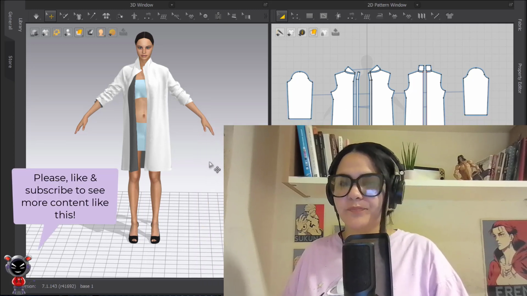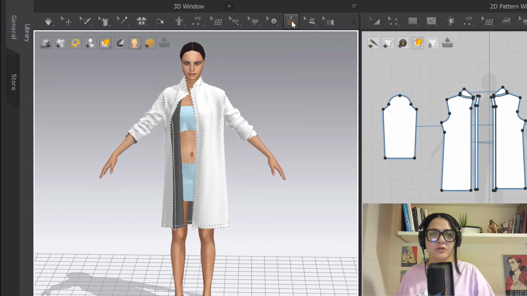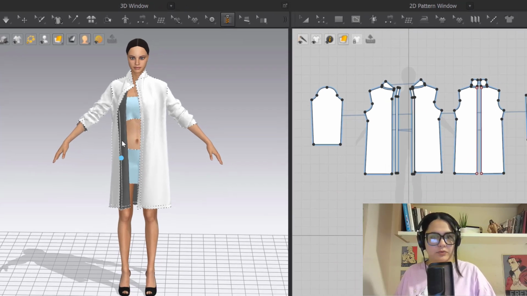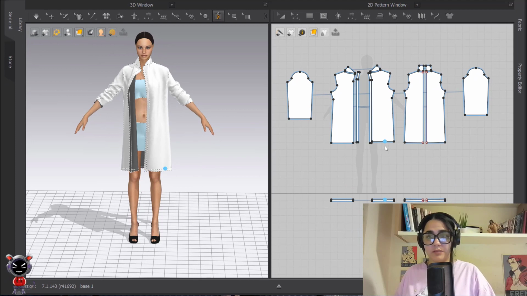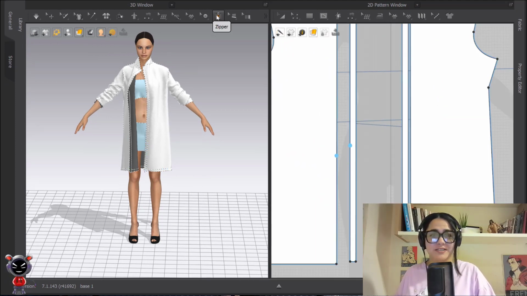So let's begin. Today I'm going to talk about Zipper. Zipper is a tool that you can find on the 3D window, as you see. And let's see how it works. I don't have any introduction for it because it doesn't even have a shortcut.